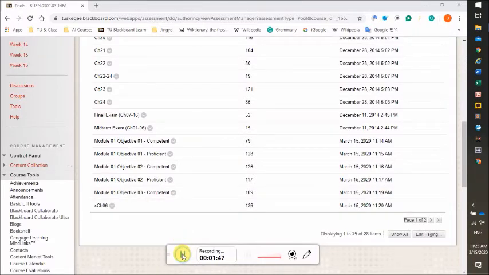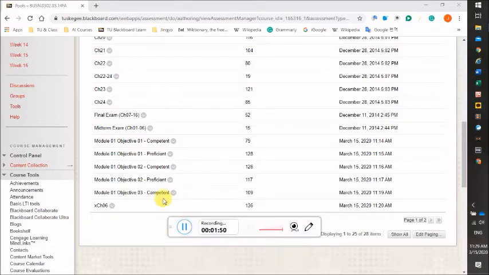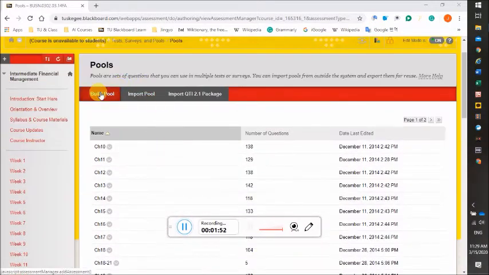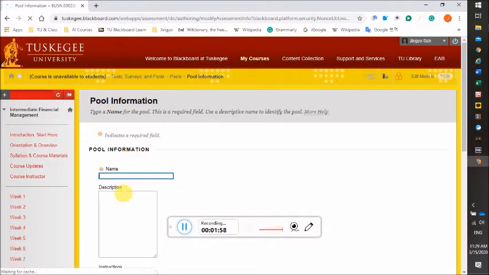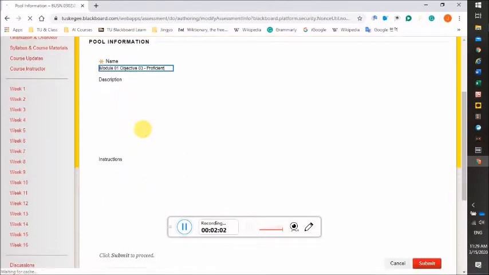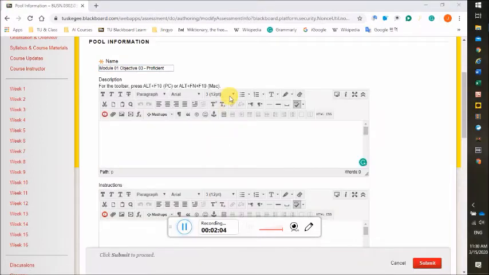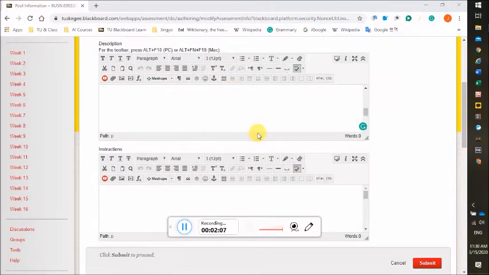So let's look at how to create a pool. First we click Build Pool. And then we enter a name for our pool, and if we'd like a description. Then we click Submit. Before we start adding questions, let's look at the question settings.